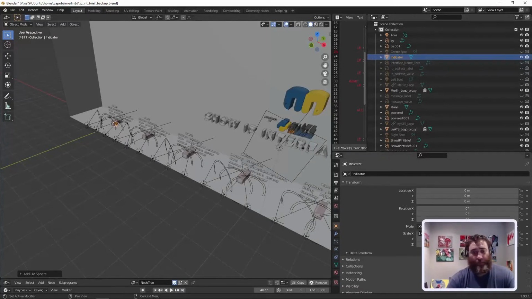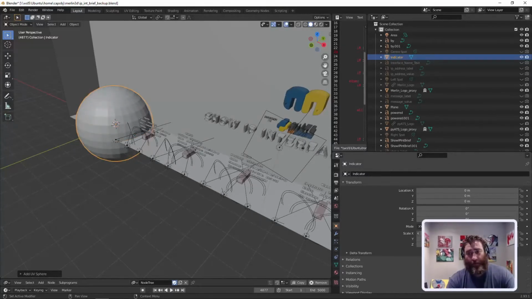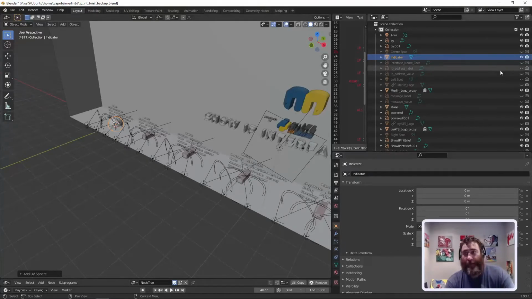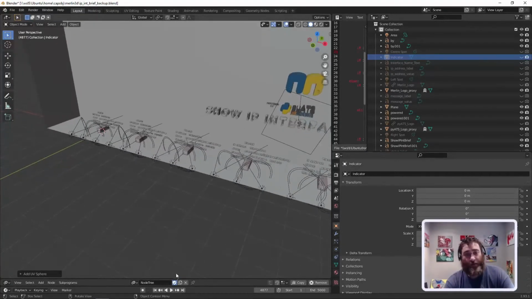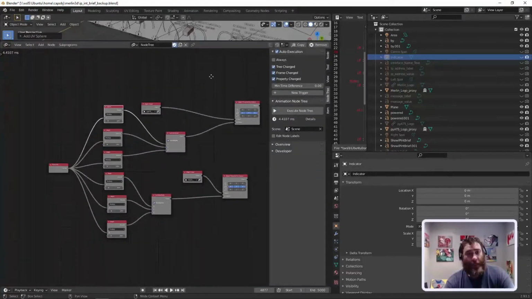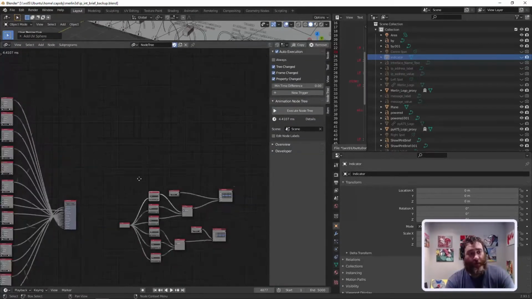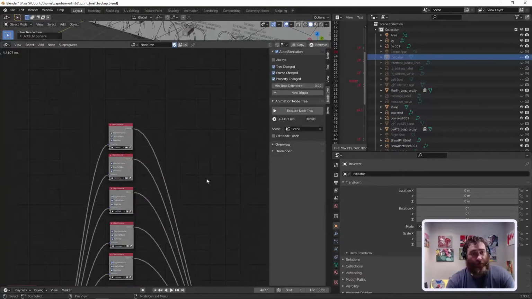Actually, let's make it big for now. Let's get it to be the size we want it. I don't know, let's try 25. Okay, that's a little big. How about 5? Let's try 5, and now we're going to hide it, and we'll come back to resize that if we have to.